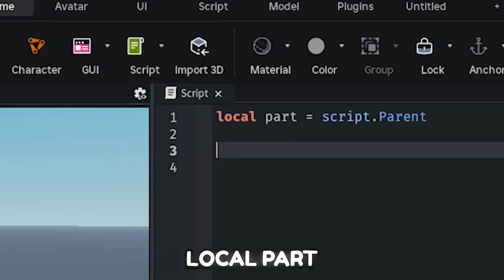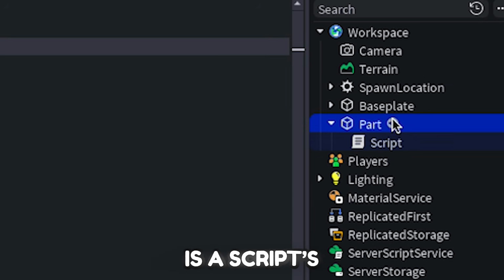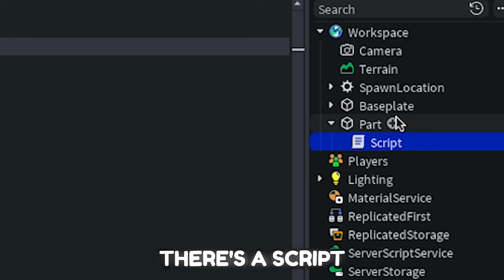So let's break this down. Local part means we're creating a new local nickname called part. Well, the script is inside the part, so the part is the script's parent. There's the script, this is the parent.